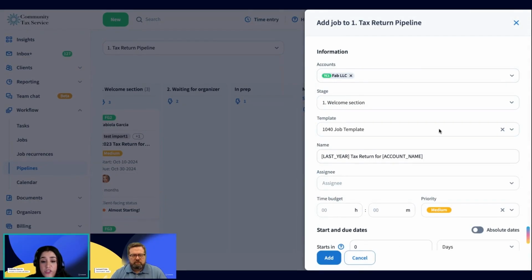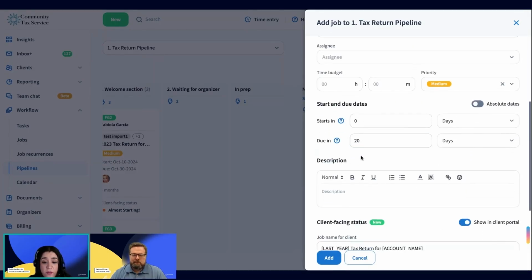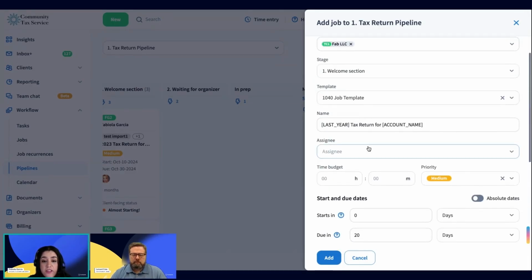And remember, job templates are our best friend. It automatically fills out the form for us, right? So we already talked about that in previous webinars. And job templates, I'm sure you've utilized them as well in your work. Is that correct, Leonard?